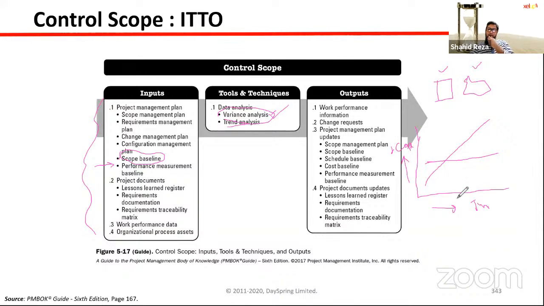So the trend chart actually shows us if there is anything we need to focus on, concentrate on, which is creating some variance in our scope, and why that is happening. From this trend chart, we can identify where the problem is. This trend chart will help us find the trend of the control scope or scope delivering process. So that way, trend analysis will help us.